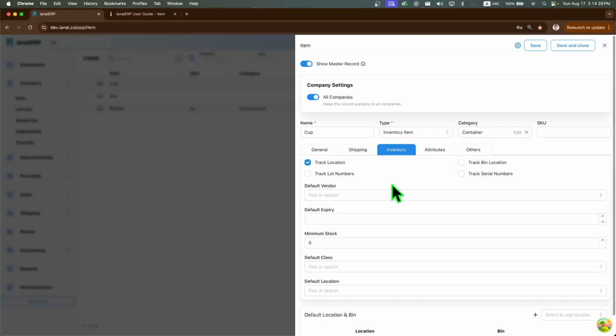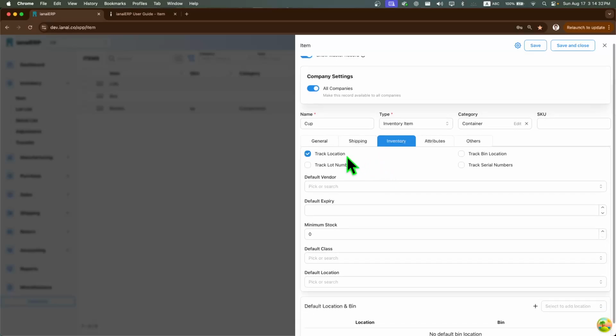Inventory portion is quite important. As I explained before, you have 4 different functions such as tracking locations, tracking bin location, tracking lot numbers, and tracking serial numbers.